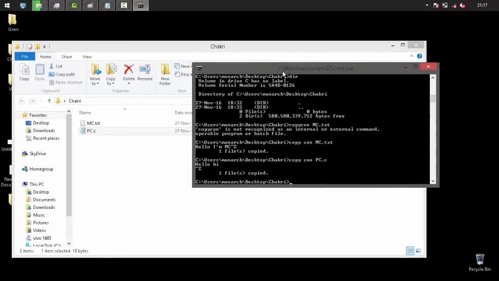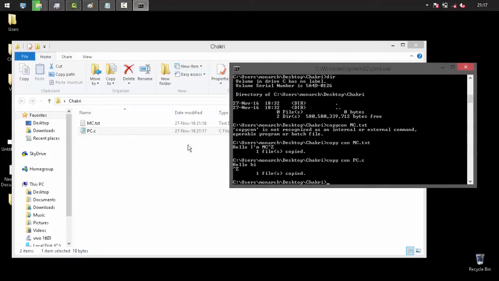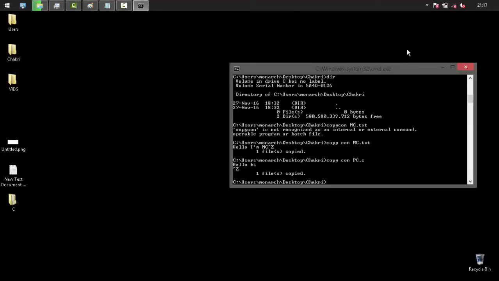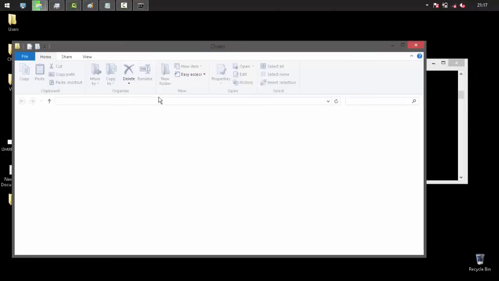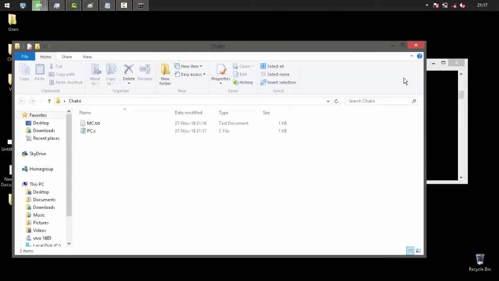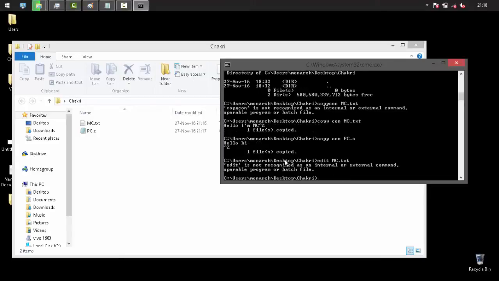This is the command which we use for writing into files in a specific directory. And I think there is another command called edit, which basically allows you to edit a file. I want to edit, let's say, mc.txt. Oh sorry, edit will be there in Linux.